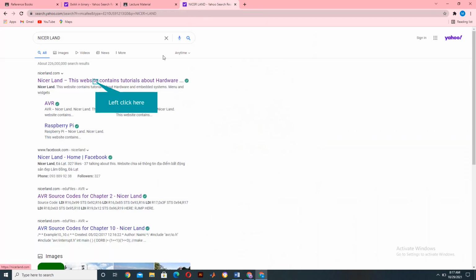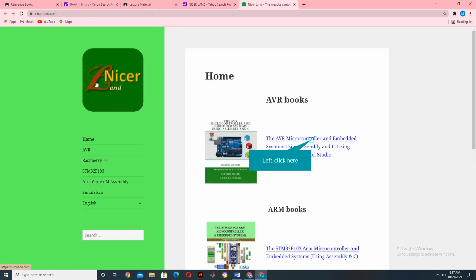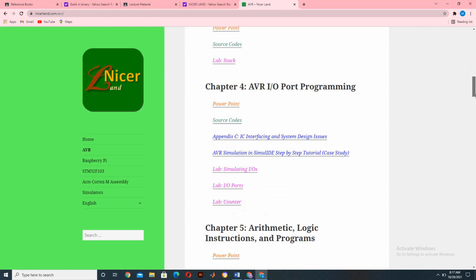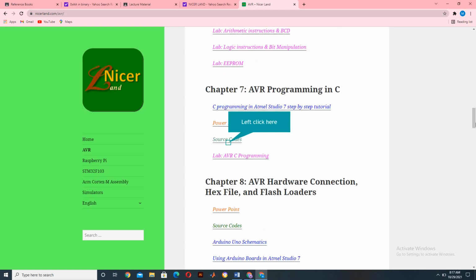Now let's see this code on Atmel Studio and on our Proteus. You simply go to Nicel, a website where you can get pre-written codes instead of making them by yourself. This is our book, the AVR book. We go to the seventh chapter over here, and you click on source codes.